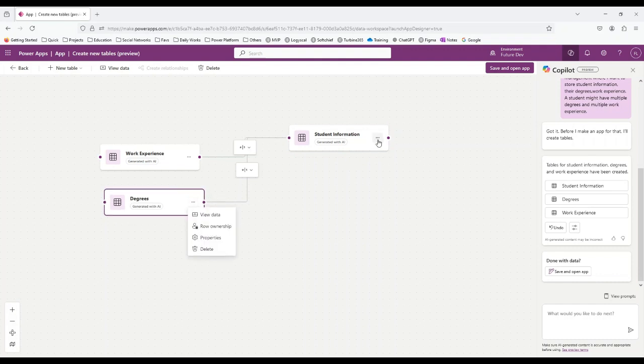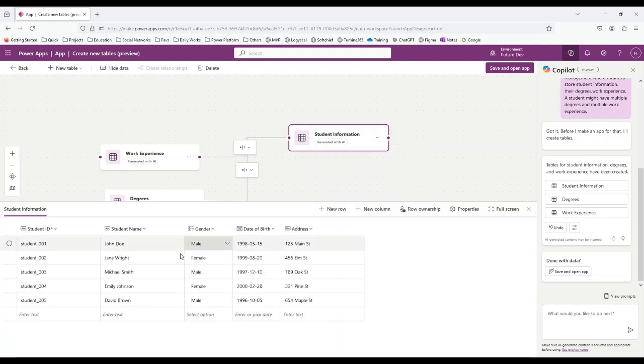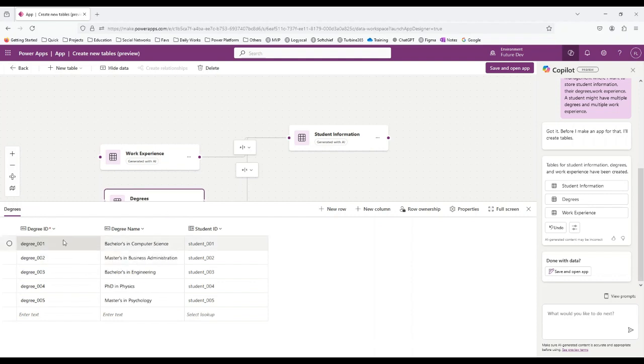Okay, if you want to view data, you just click on view data, and you can see the data about the table. Okay, also the sample data that has been added for this table. Okay, student 1, student 2, everything. Then, taking the student ID, it is creating work experience. These are the experiences for students. These are sample data, and these are the degrees for that student, right?